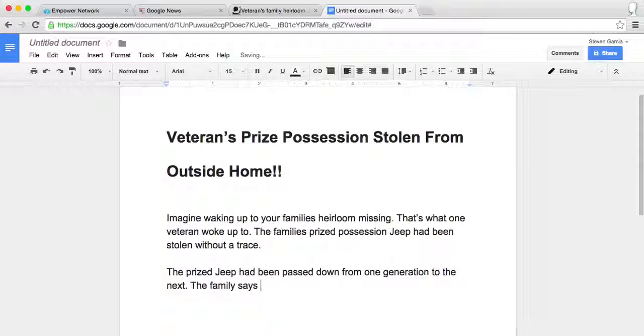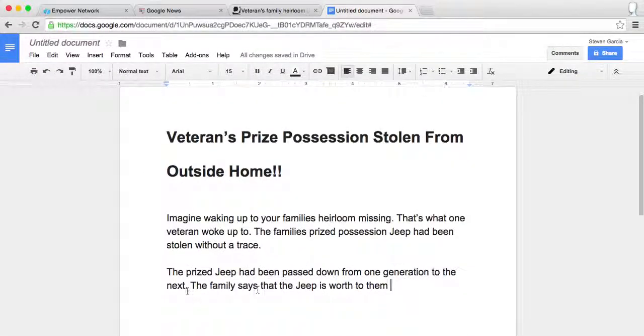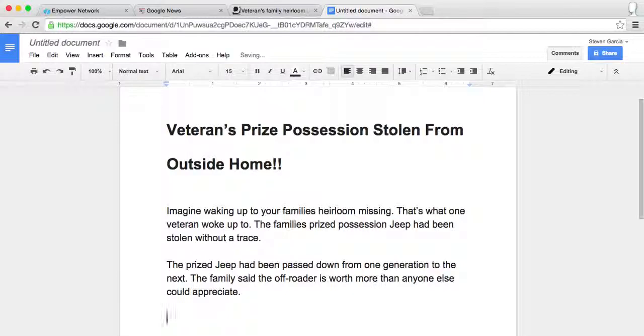Says the Jeep is worth to them. You can actually keep that if that's something that they actually said. So I'm gonna go there.